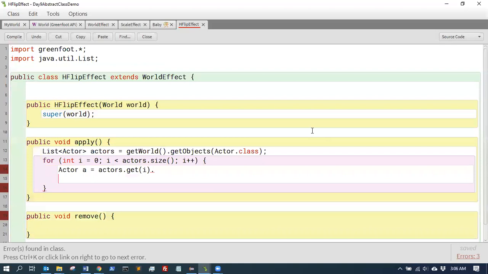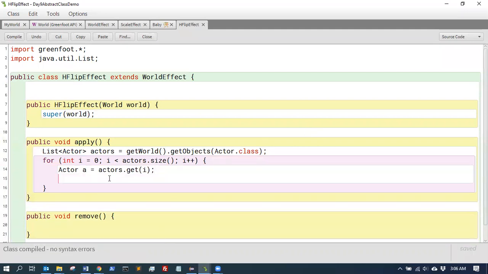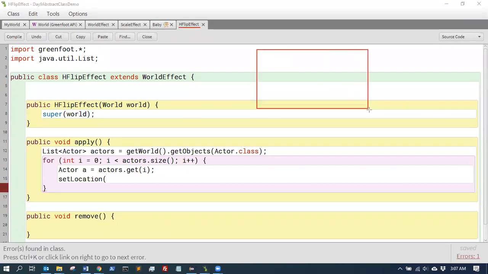Okay, and then we need to set the X position. There is no set X or set Y, there's just set location. So we can say set location, and we want it to be whatever the previous X was. Let's draw a picture here.